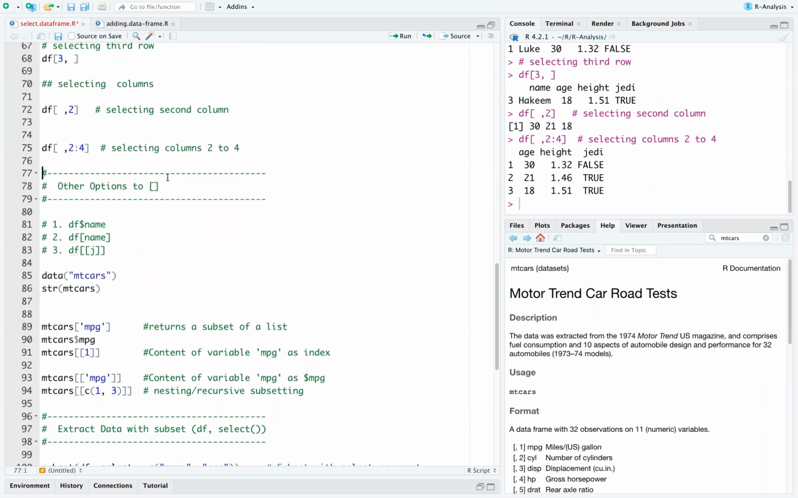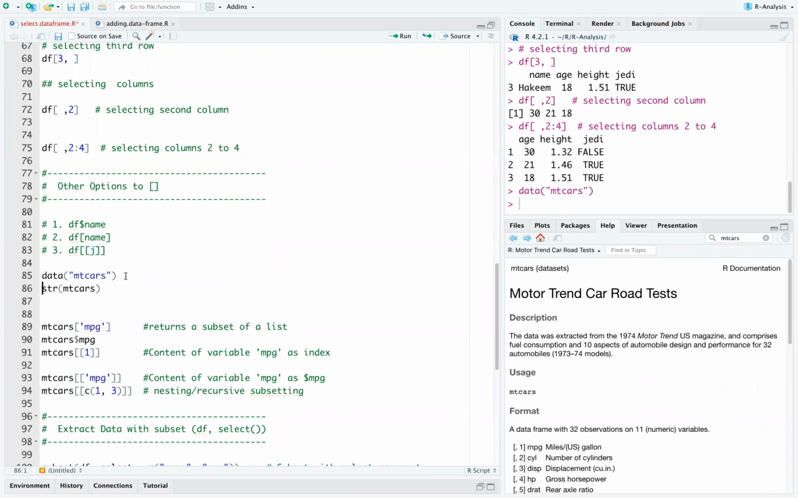Other options we can use in addition to the square bracket: we can use the $ here, or we can use the square bracket and give the name of the variable or the column name, or we can use this double bracket notation, where J is our column name. So let's now use our inbuilt data set. Let's go ahead and load that one.